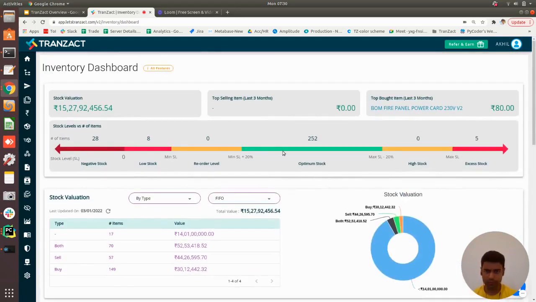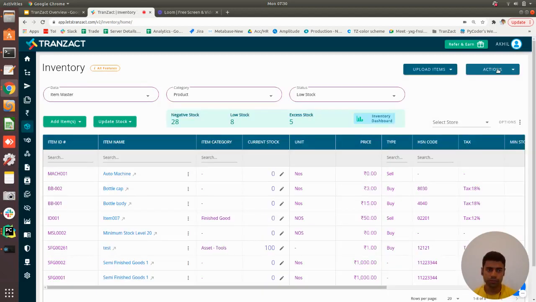Over here, this graph tells me how many have negative stock, how many have low stock, how many are at reorder level. So reorder level we have defined as minimum stock level plus 20%. This is the optimum stock, and then there are high stock and excess stock. So this page gives me an overview about the inventory. People typically, to take a quick look at the inventory, come to this page.